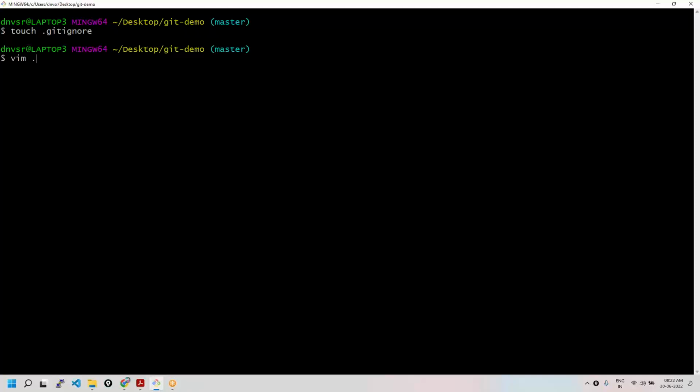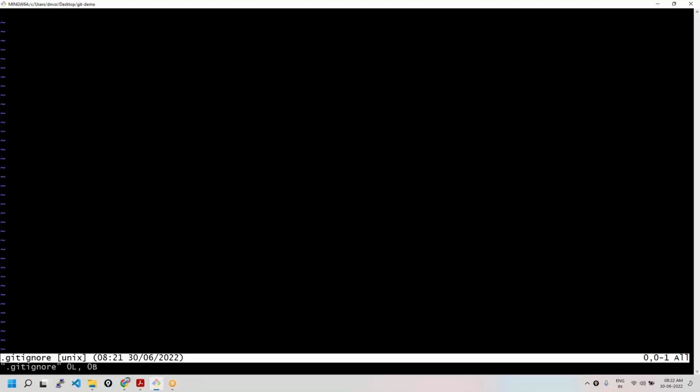Slowly you can learn. What you have to do: vim .gitignore. Give the file name, vim .gitignore, so the file will be opened this way. You have to go to the insert mode. At the bottom, you are seeing the file name here, right? Press escape, I. You got into insert mode, which means you can type anything here.